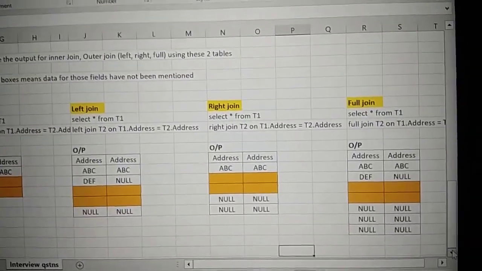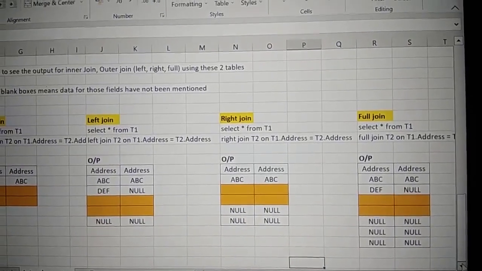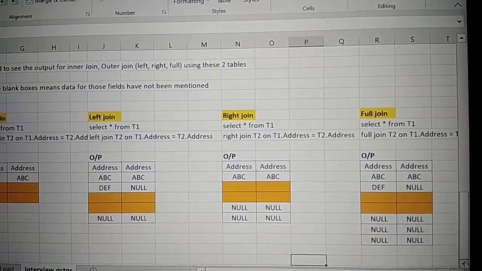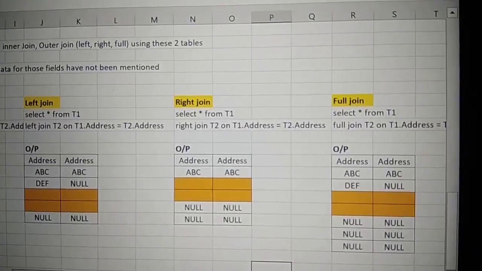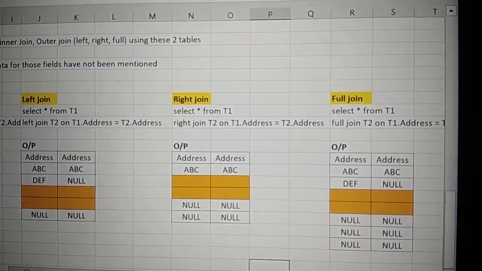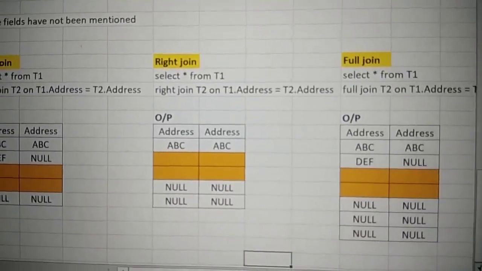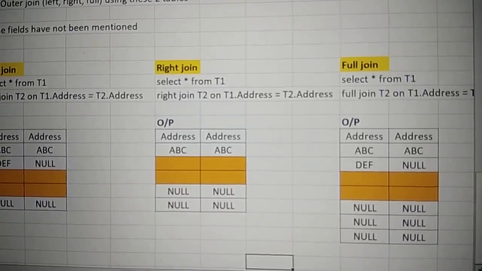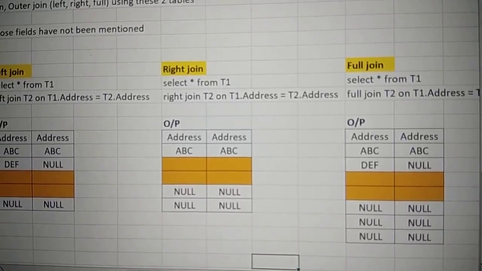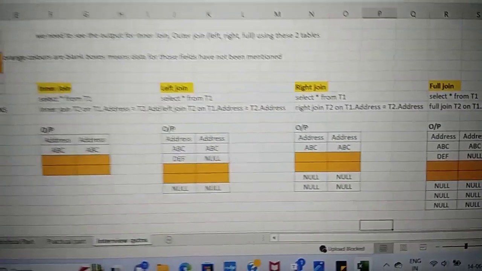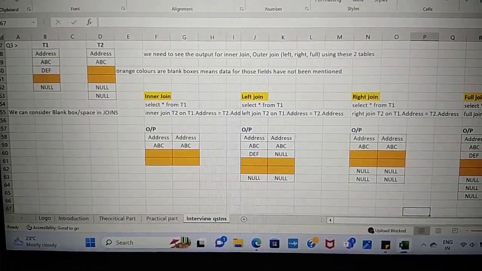Now move to the full join. We can see the output of inner join. Other than that, the mismatch rows of T1 and T2. So T1 has DEF, and for that we have a null value. And T2 has two nulls, which are mentioned at the last. For both those two nulls, even in the address column belonging to T1, we have a null value. So this is how the join works for blank spaces and nulls.